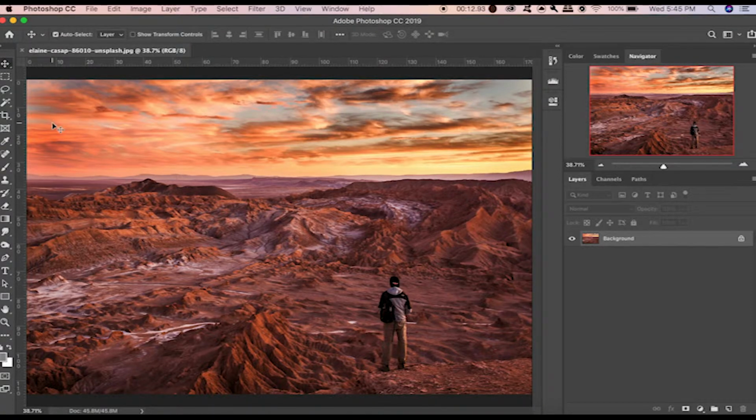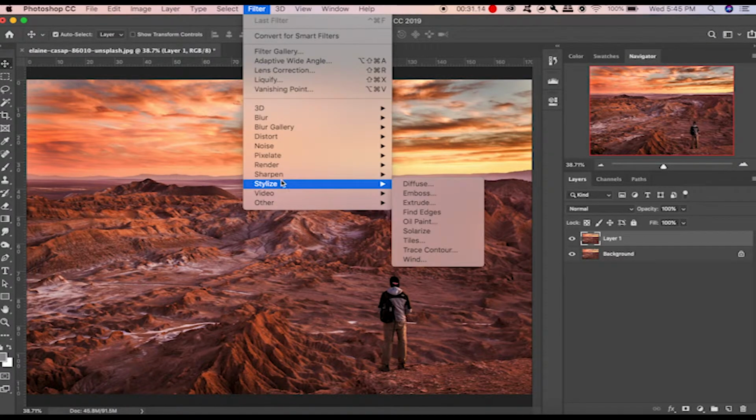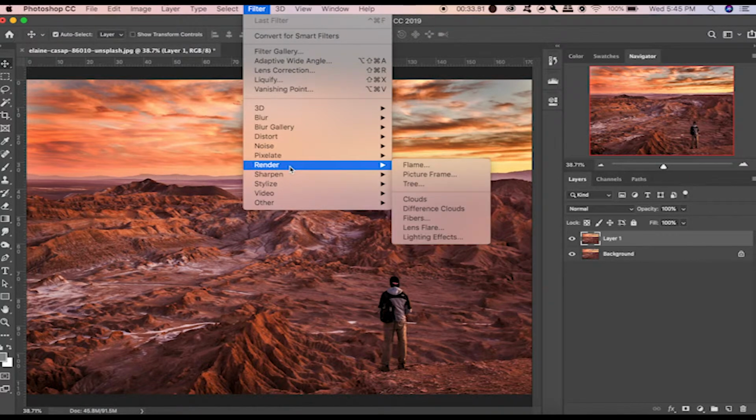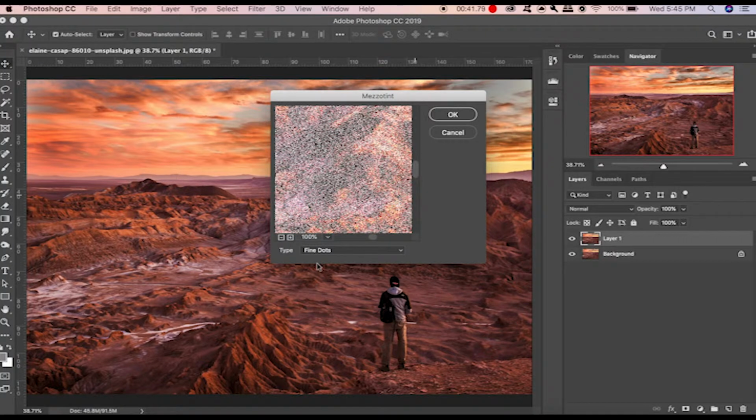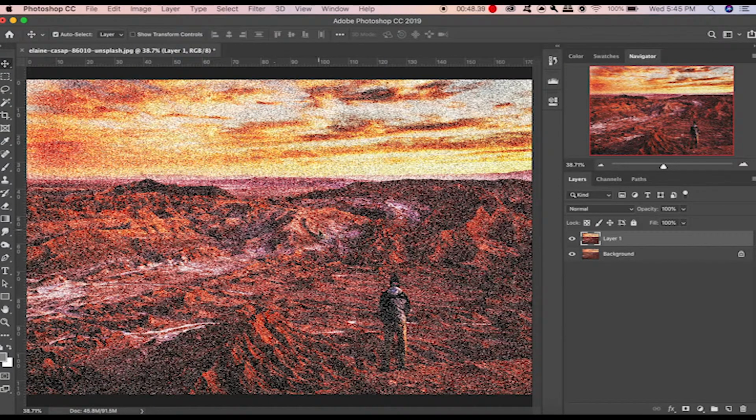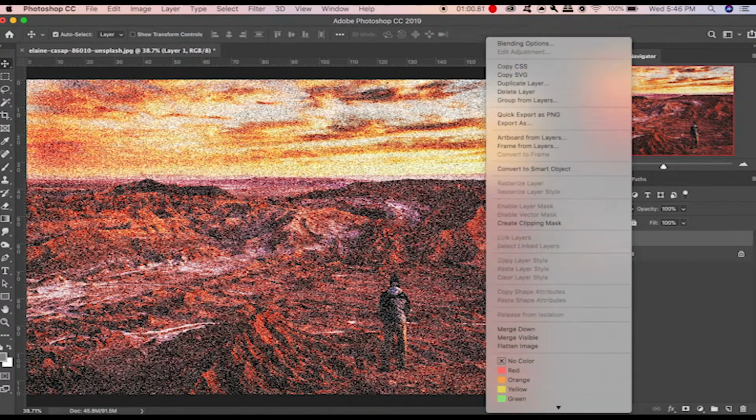So here's a photo. I'll give the link in the description. For making this image into a threads-like image, what you have to do is first create a copy of the image, then go to the filters and click on pixelate, and you have to select this mezzotint effect, use coarse dots and press OK. It's going to be something like this, and it even depends on the image how the thread will look.